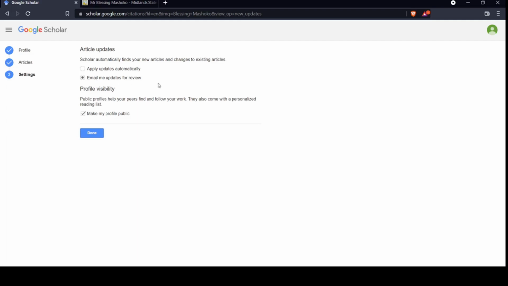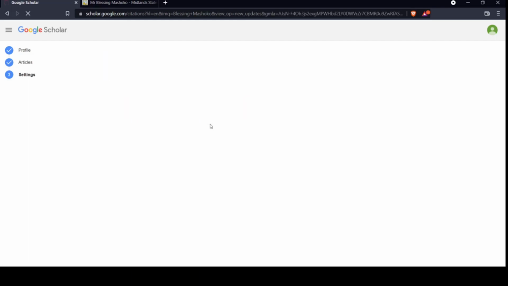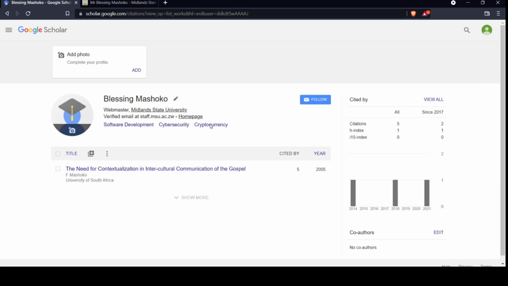So the second option, once Google finds an article which it believes belongs to you, it will send you an email. Then you have to verify if it's actually your article. If you say yes, this is my article, that article will be added on your profile. If you say no, that article will not be added on your profile. So I highly recommend that you choose this second option. So once you're done, you just select make my profile public. You just tick this one and click the done button. So congratulations, you have created your Google Scholar profile.